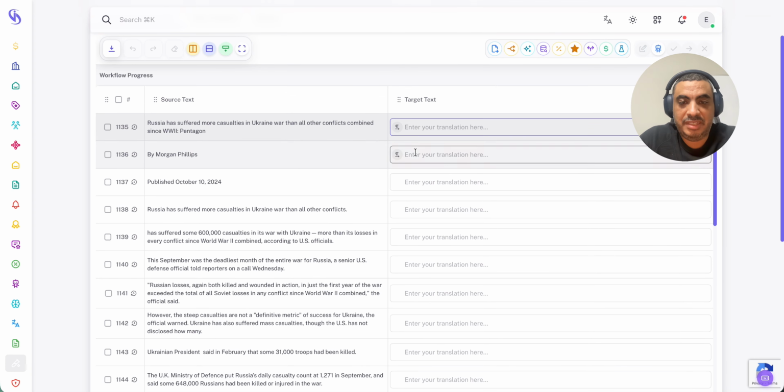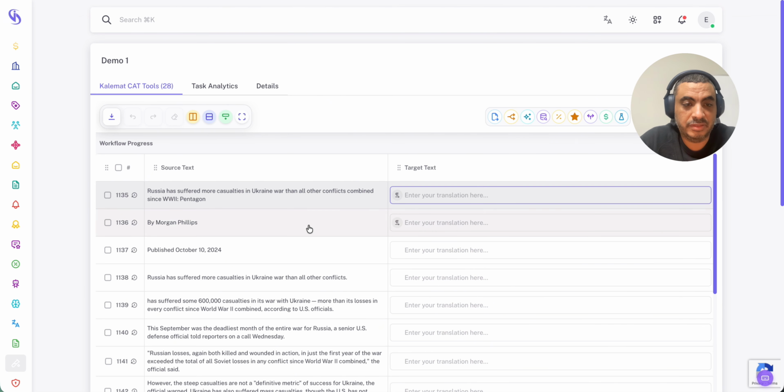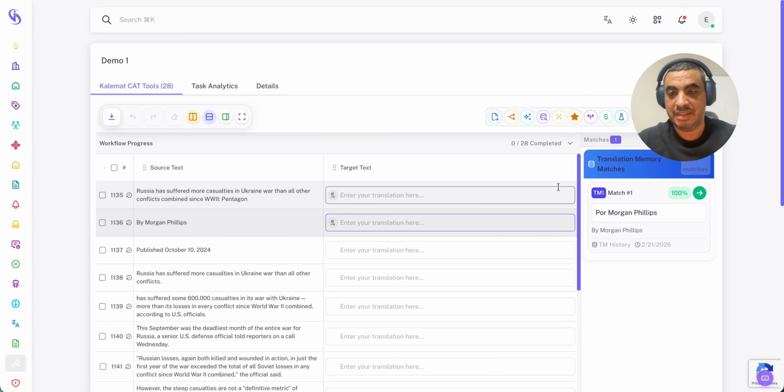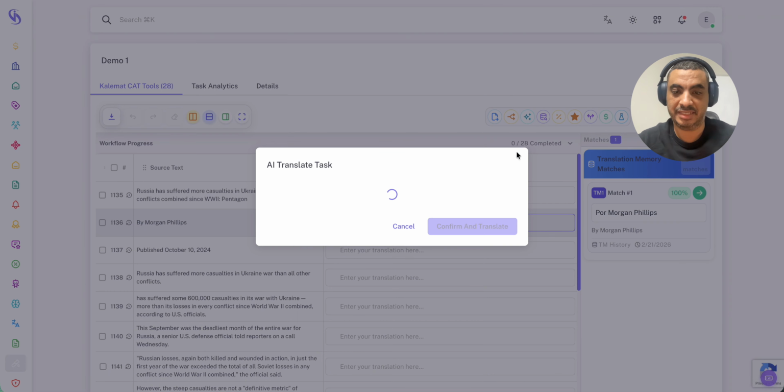I will continue with this model. I will go here. You see here we also have the term base. If you go, for example, here, now the system tells you, hey, you have this in the translation memory before, you can use it. It's 100% equal to this. Okay, we can ignore it for now. And we have here the magic button, where the AI goes and translates all this for us. Let's click on it.